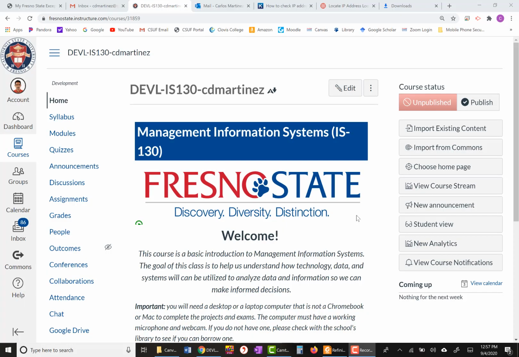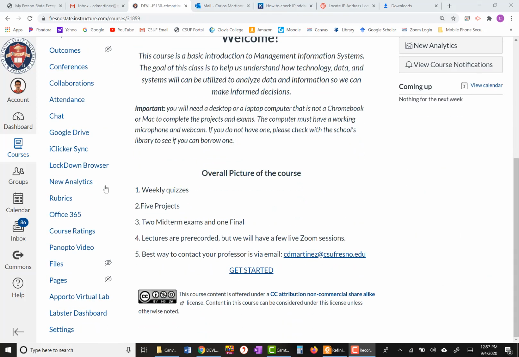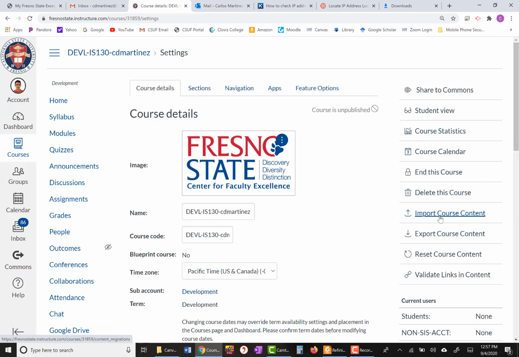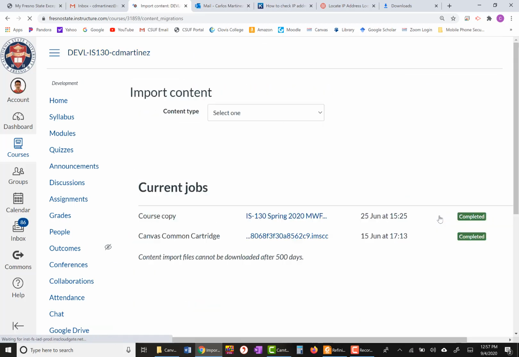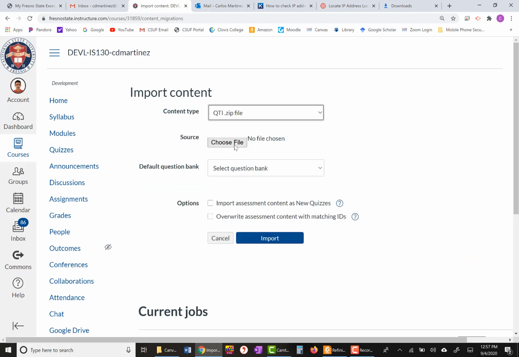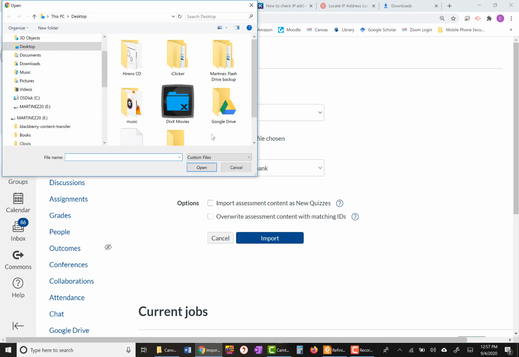So this is how you create your exams using a question bank that you can import into Canvas. First you come to your course, click on settings, then click on import course content. From here, under content type, you select QTI zip file and then choose file.